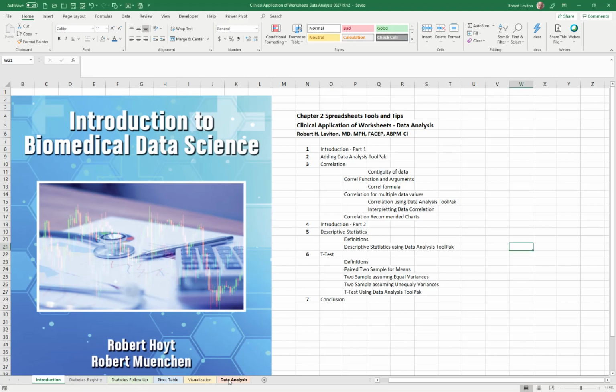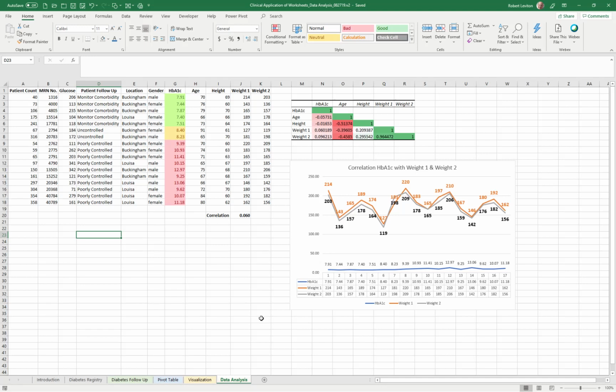We've already created a data analysis tab, and since our last presentation, we've added a title to that tab, and also noted that there was an error in labeling of the data, so we reversed the labeling to more accurately represent what's displayed. That is, the 214, which is weight 1, was labeled as the lower data, and so we've reversed that and colorized that. But let's begin with the descriptive statistics.